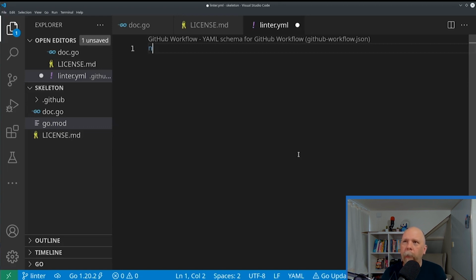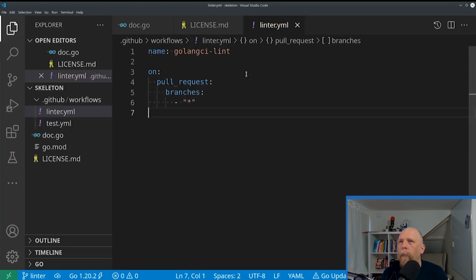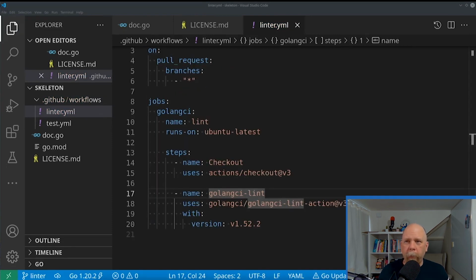As with before, we need a name for our workflow. We need to tell it when to run. I'm doing the same configuration I had before. So this one's pretty straightforward.